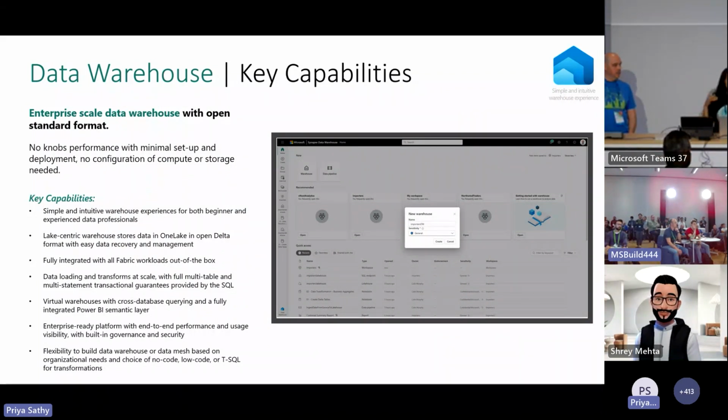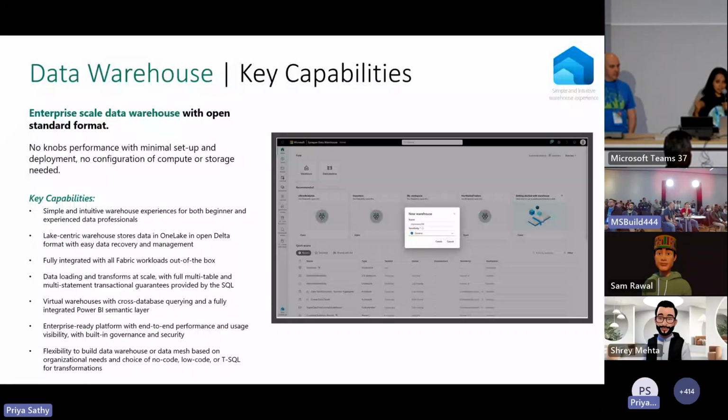You can do data loading like you do today at scale using pipelines. You can write stored procedures. And if you use the warehouse, just like we've done before in all SQL warehouse generations, we give you full multi-table transaction guarantees and multi-statement transaction guarantees as well through the SQL engine.